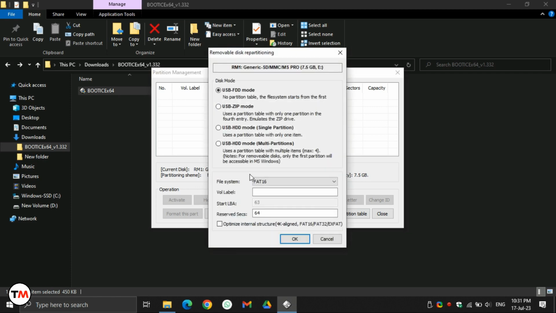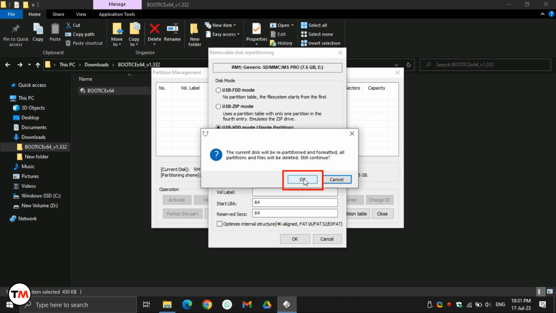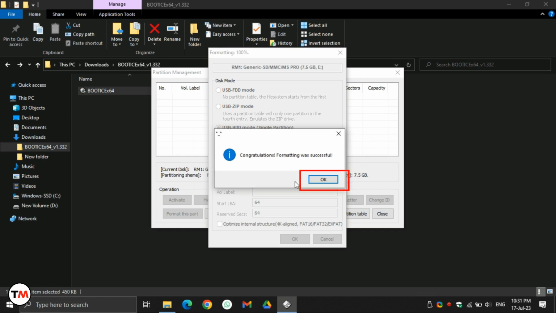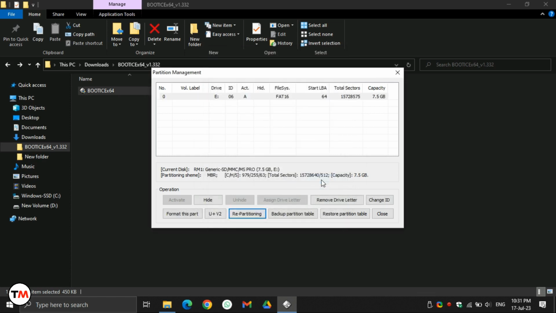A dialog box is opened. Here, in Disk Mode, select the USB HDD mode option and click OK. After that, your storage device is automatically formatted. Now close the software.